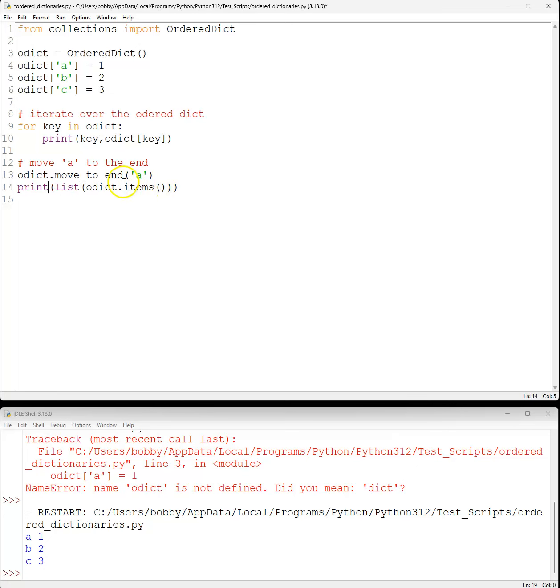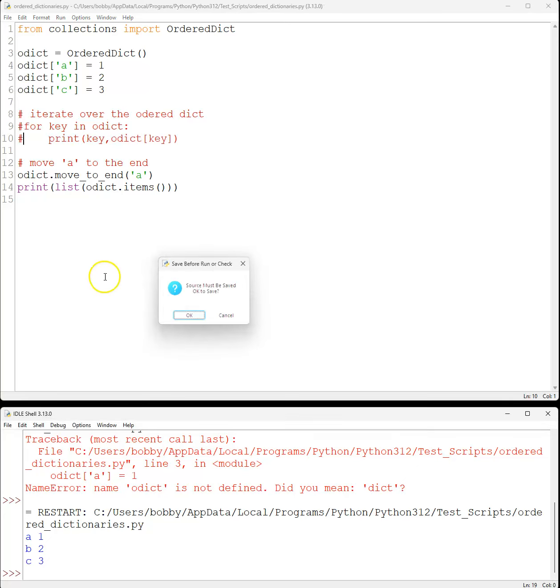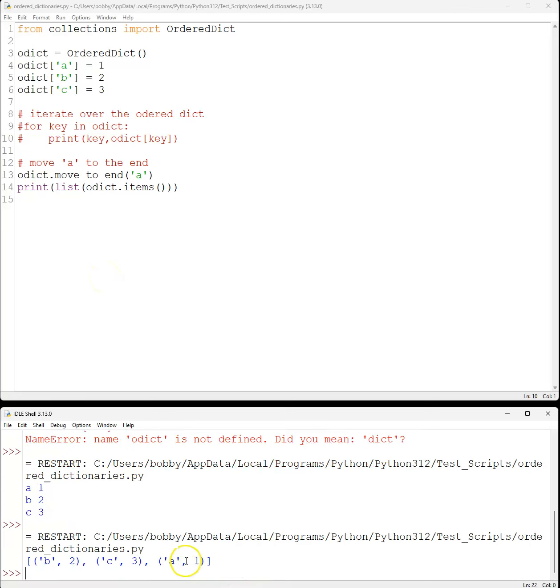Okay, so now here we pull out the items, we then put them into a list, and then we print out the list. So pretty simple. I'm going to hashtag this part away, and this part also, so that we can just run the new one. And now you can see A is at the end. It's pretty simple.